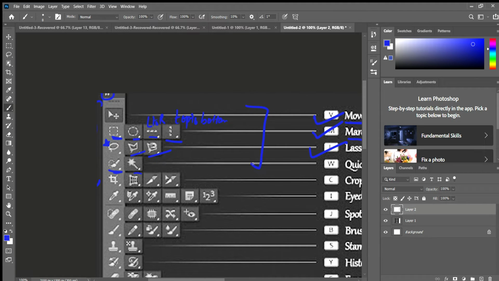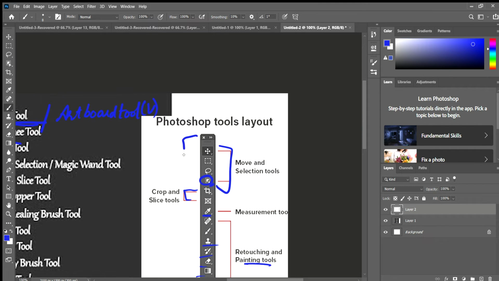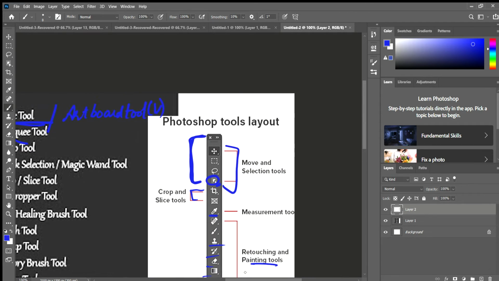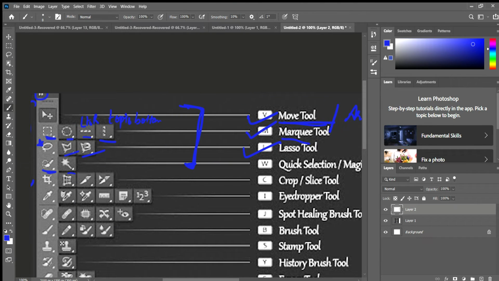This I have explained till the object selection tool. That is, till the move and selection tools I have explained to you. Again I am going to explain. This is the move tool, marquee tool, lasso tool, and quick object selection tool. In this, first of all, we are repeating again. The move tool is used to move the layers, selections and the guides.